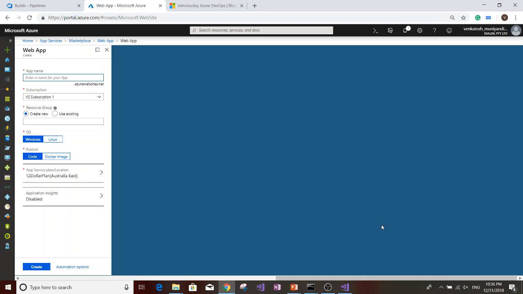So I want to give a name for this app service. Let me name it Angular experiment. Okay, this name is available. So my final endpoint will be Angular experiment.azurewebsites.net. I'm fine with that one.